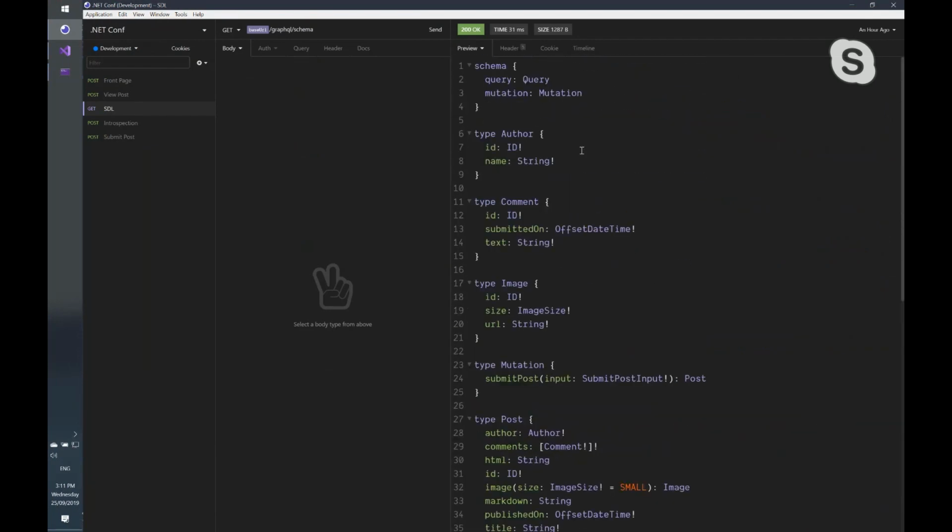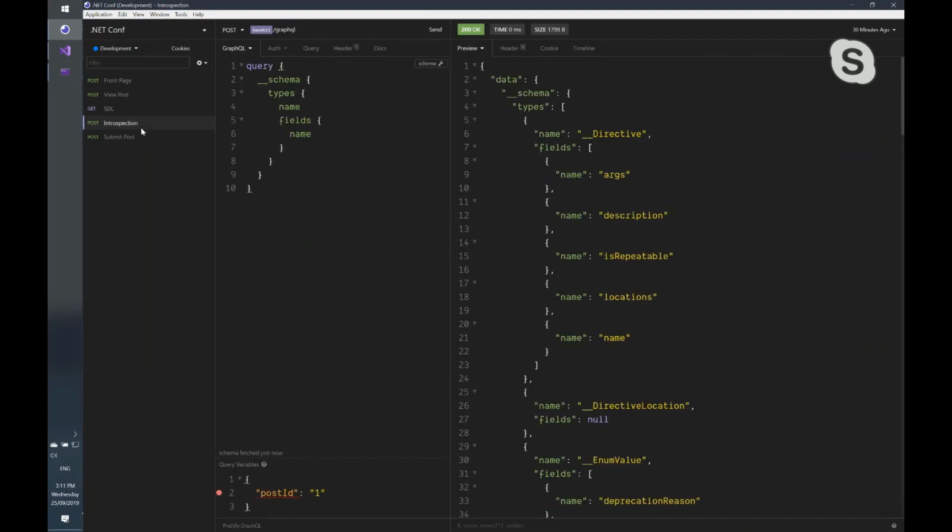We'll go into some detail about it in a moment, but this is essentially the more human-readable version of the schema. We can see here types, authors, comments, etc. We'll go into some more detail in a minute. The second really interesting thing is all GraphQL endpoints implement an introspection schema. So this lets me actually inspect the schema itself.